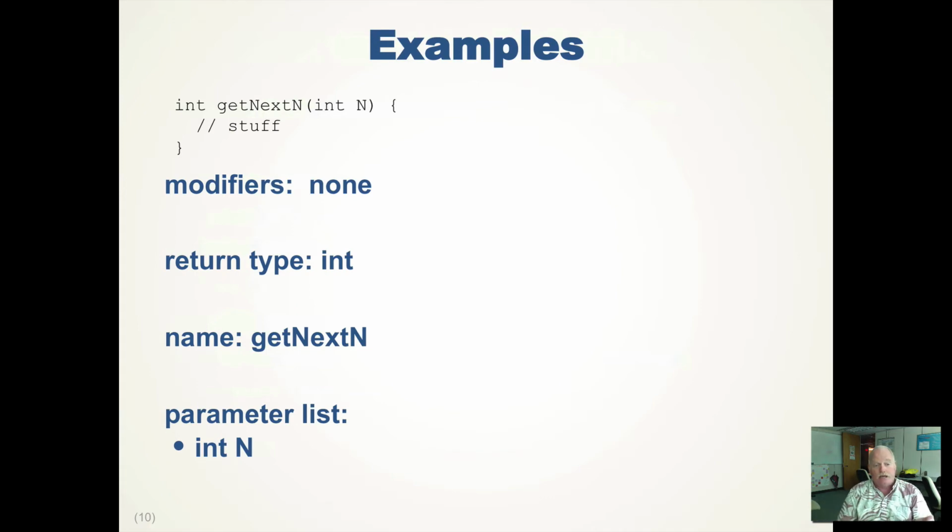In this case, there are no modifiers. We don't have a public, we don't have a static, we don't have a private. We just have the return type int. The name is getNextN, and it has one parameter in the list, an int n. So inside of the subroutine, we can refer to n, and that's some information being passed in. We'll talk about that later, next lecture, next screencast.